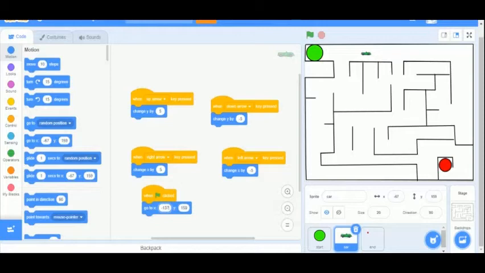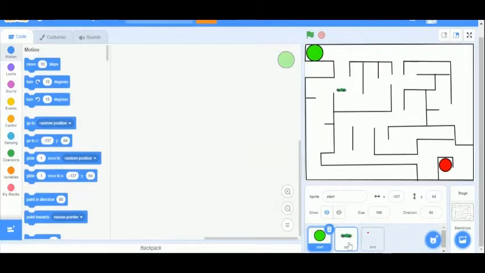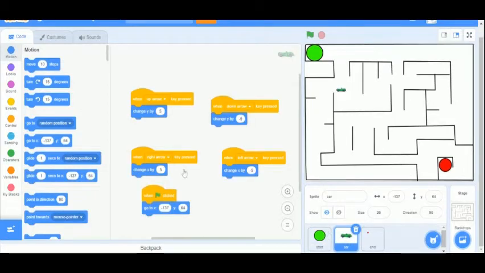So -137 and then 64. Yours might be different depending on how you did it. Okay, so as we can see, that is not right, and I have done something wrong.